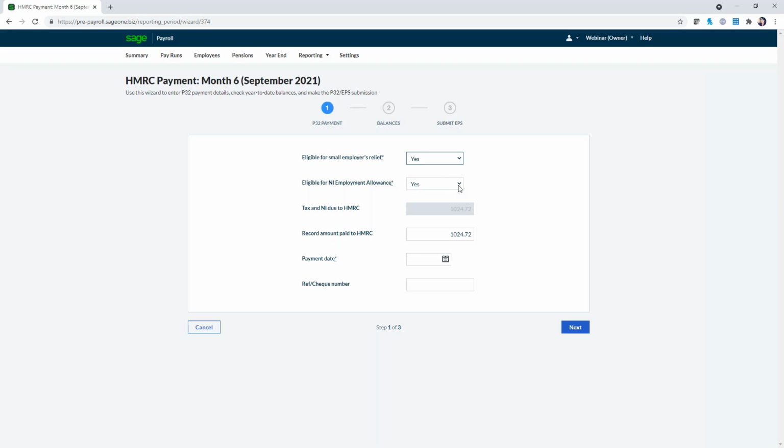Eligible for employment allowance? Yes or no. So you select the relevant option there. And again, if you're unsure of whether your company is entitled to employment allowance, you can check out our help files and find out more information there. You can also find out information from HMRC directly.